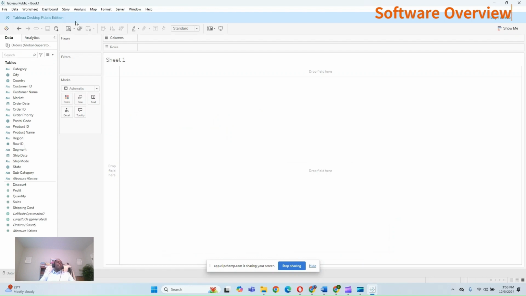So this is the interface, and these are just controls, whether we want to go back, go forward, connect to a different data source, save, change the way our visualization is looking, or go into presentation mode.